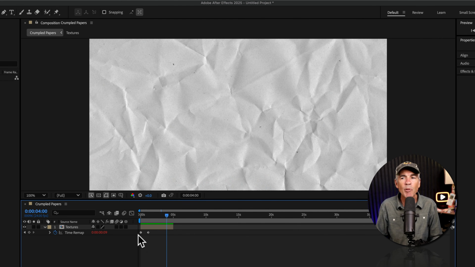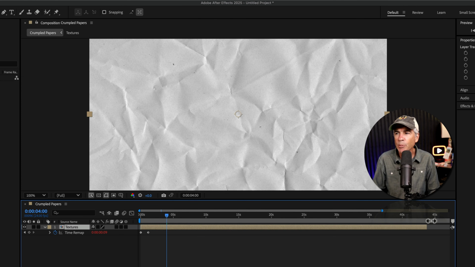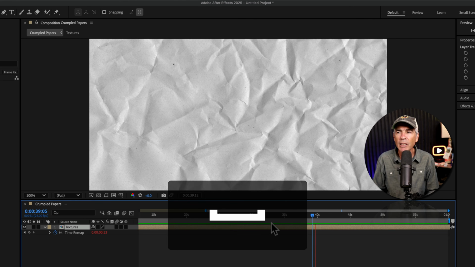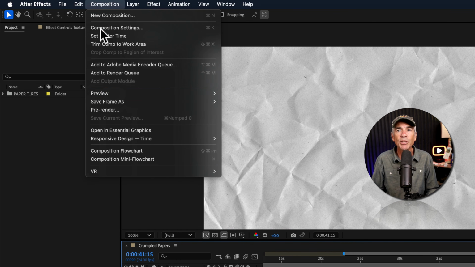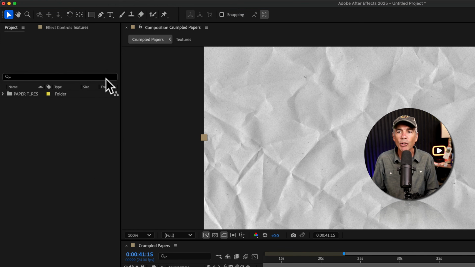Because we have the time remap in the loop, I can just extend this pre-comp for the full minute. It's going to be animating the same thing. So if I go to the end, you see it's still animating, and I can just render it out by going to the composition menu and choose Add to Render Queue.